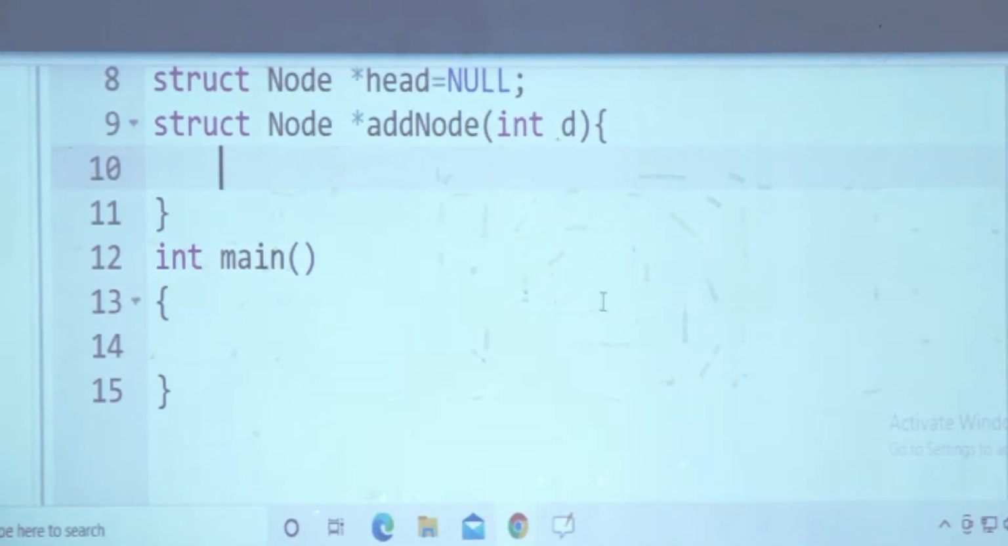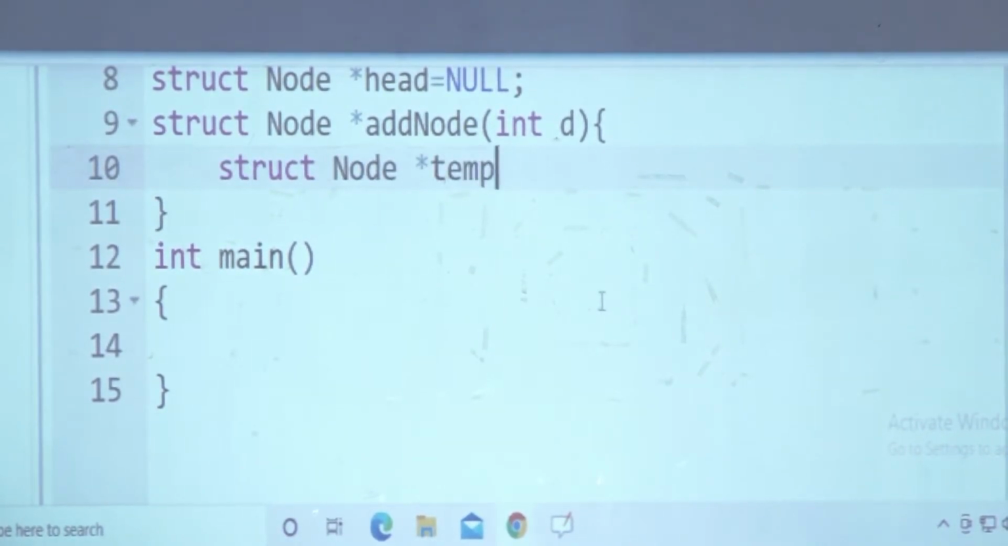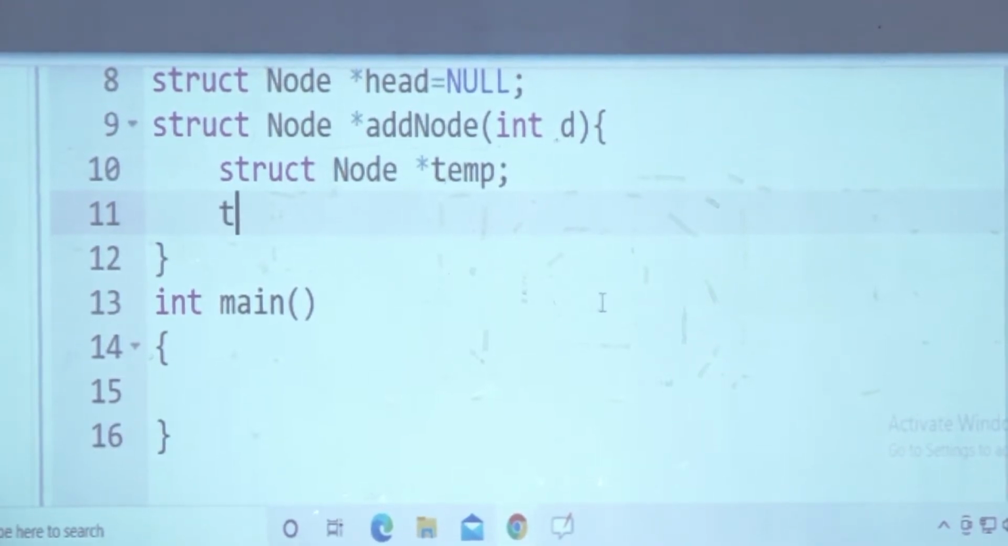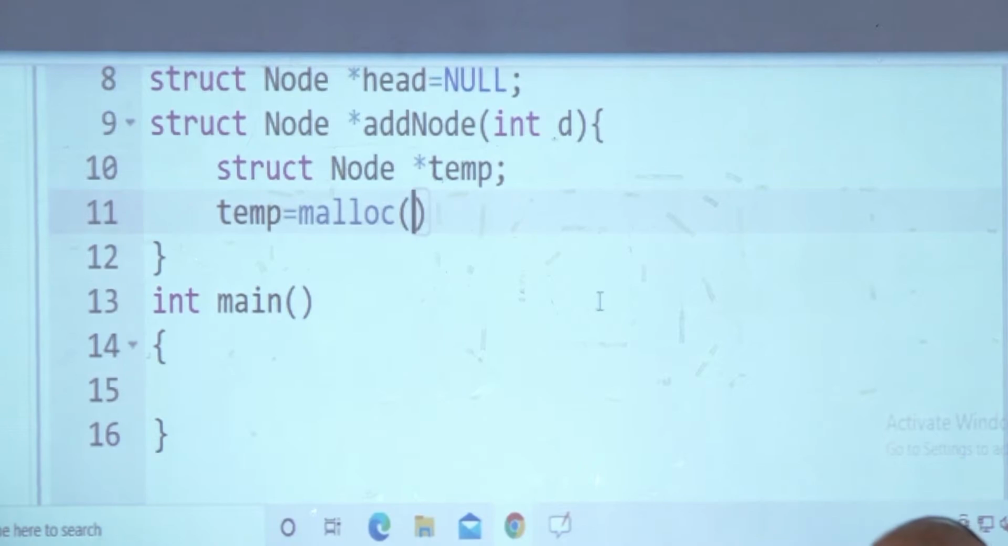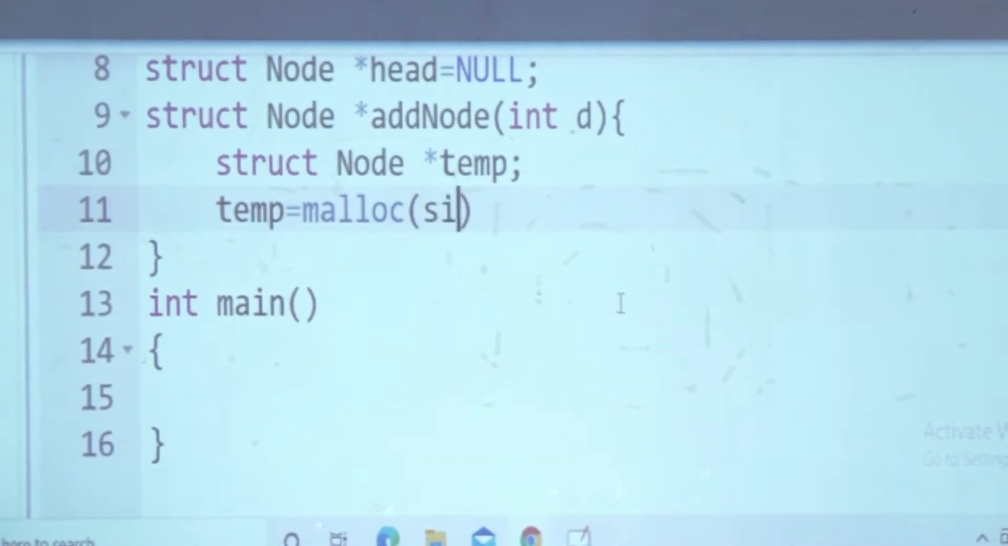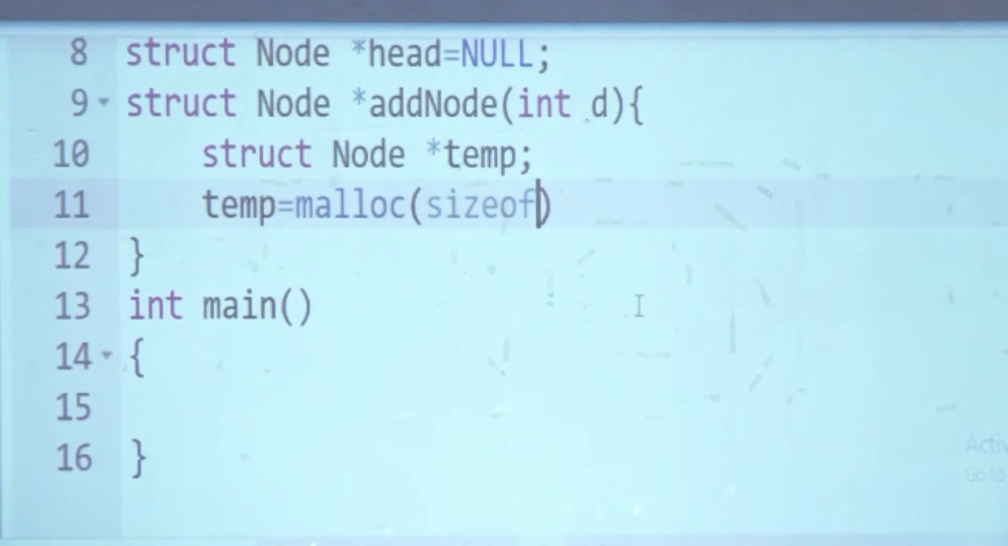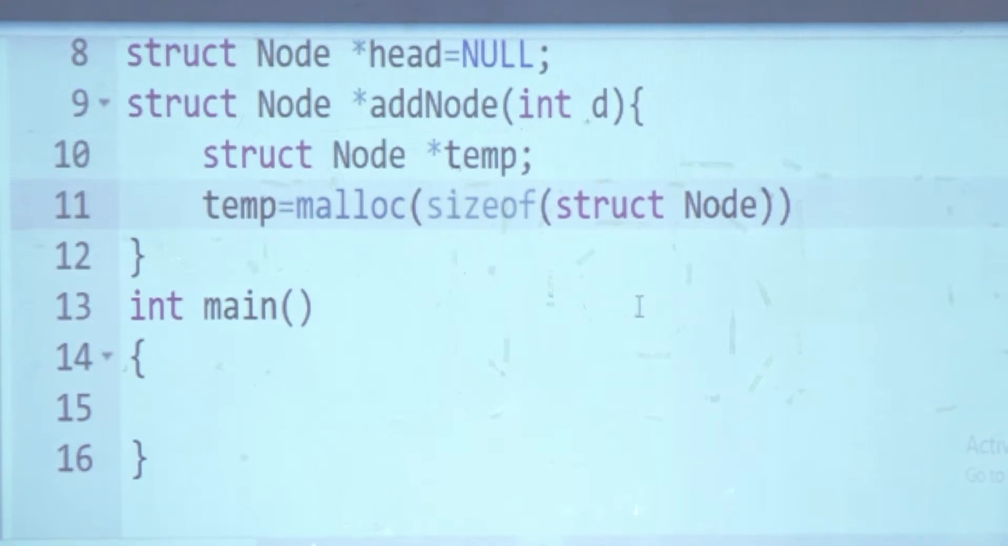So I am declaring a temporary pointer, struct node star. I am just declaring one pointer. You will realize why I am doing it. Then I am going to say temp, watch this line. Temp is equal to malloc. Remember, I have to allocate memory for that node. Temp is equal to malloc. Can you complete that? Size of what? Size of struct node. I am going to create a new node, so the amount of memory I need to allocate is size of struct node.